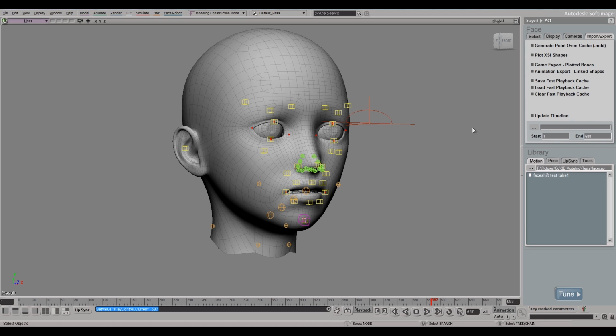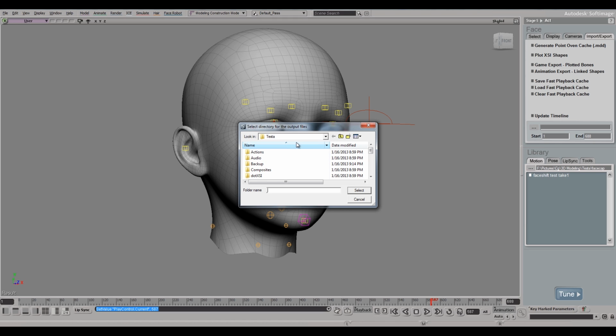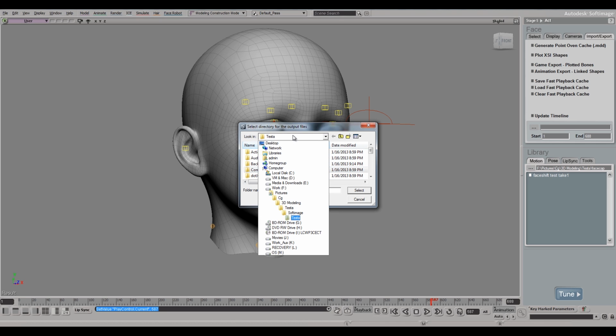We can use MDD files in Cinema 4D, not directly, but there are some pretty powerful plugins that we can use to read that format in and apply it to the same head mesh that we sent out of Cinema 4D. So anyway, let's go ahead and generate our Point Oven cache of this animation, and we'll save this. Let's see, we don't really have a directory for this.